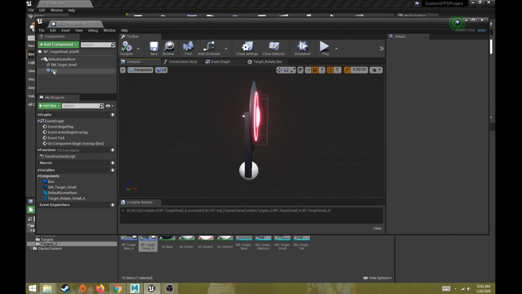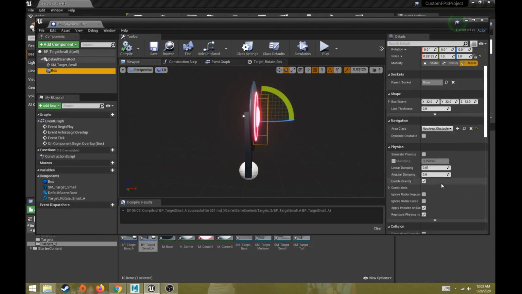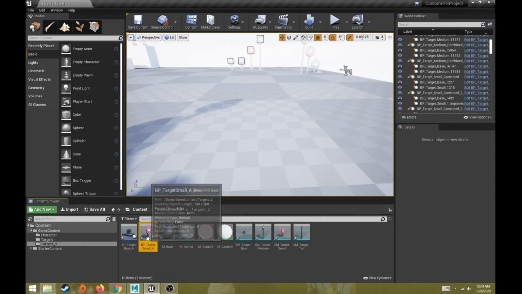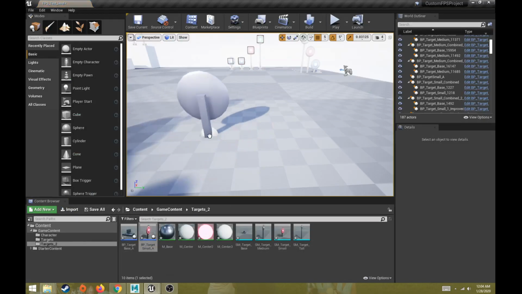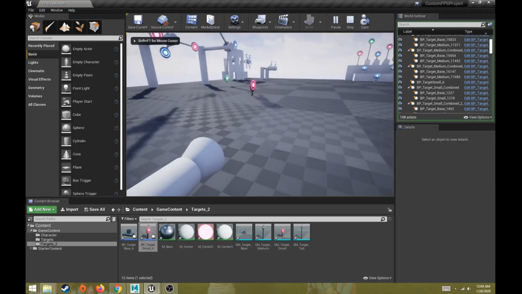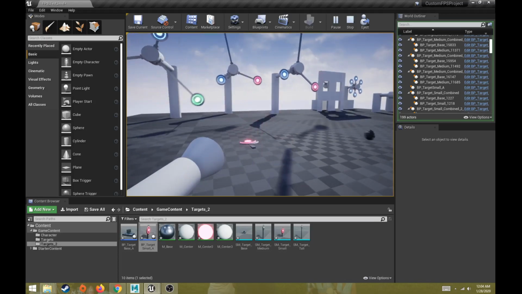One other thing we want to make sure we do is go to the box and box collision and go down to collision presets, and let's make sure that says overlap all dynamic. Okay, let's compile and minimize that. Let's drag our target just to test this out into our scene here, and let's hit play. Let's go find it. Here it is, and let's try to shoot it. Here we go. So it falls over.